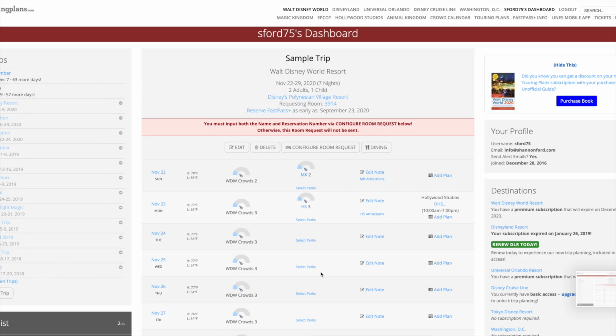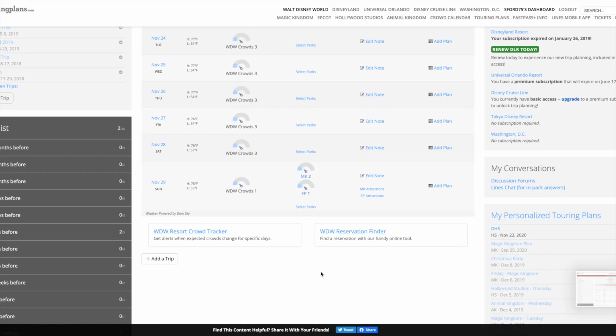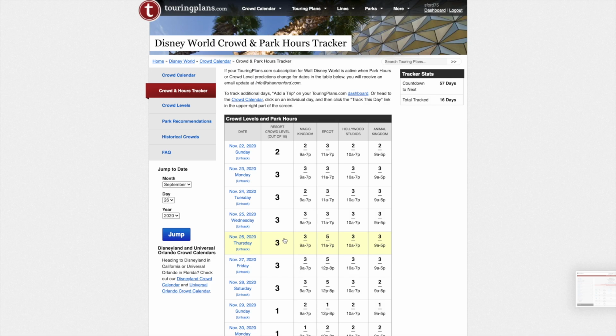And I wanted to show you a couple other things. First up is the WDW Resort Crowd Tracker. So let's click on that. Once you enter your trip, it's going to send you alerts if there is a change. So if there's a change in the hours, or a change in what their predicted crowd level will be, they will send you an email.